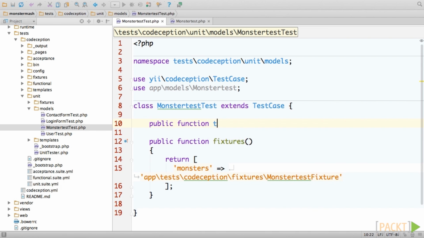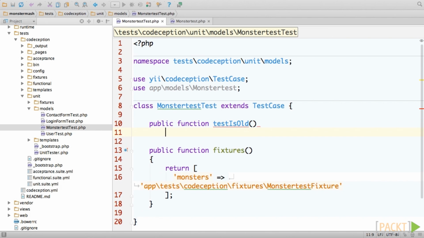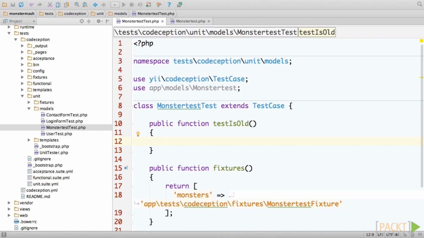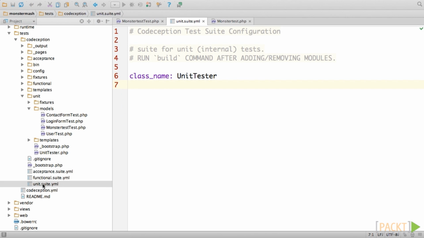So head back to the test and create a public method called testIsOld. We're going to use PHPUnit style assert statements to test our method. Before we do that, we have to tell Codeception to include those assert methods in our unit tester helper. Open up tests, codeception, unit.suite.yaml, and then add a modules section. Add an enabled key, and then add the value asserts.